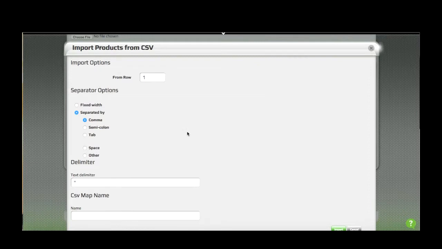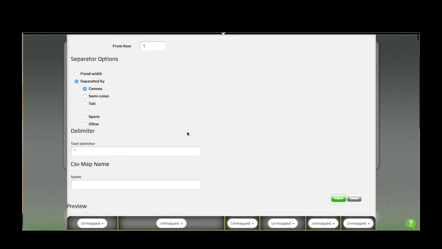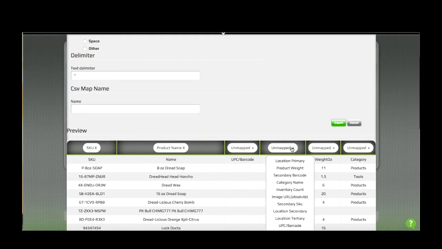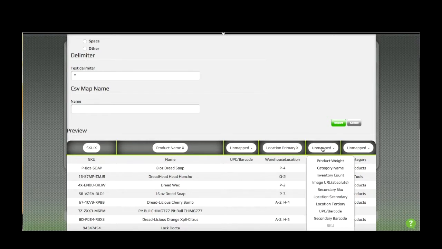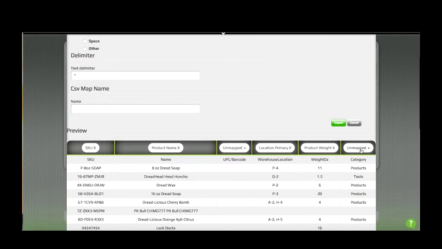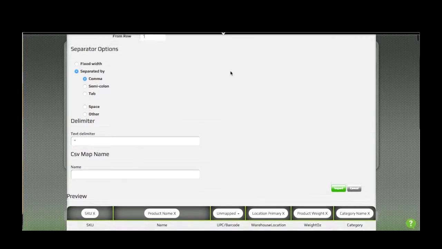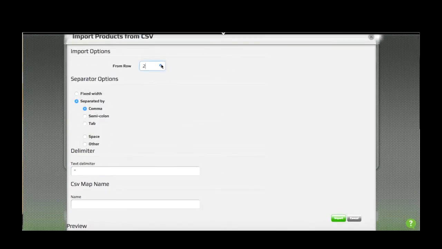Because there's no map saved for this file already, it will let us create one now. So you can see the column headers in the file let us know which each should be mapped to. Since we don't have UPC barcode information here, we'll leave that unmapped. Now that all of our fields are mapped, we can go back up to the top and we can change the from row option to 2. This will make sure that the column headers don't get imported as a product.